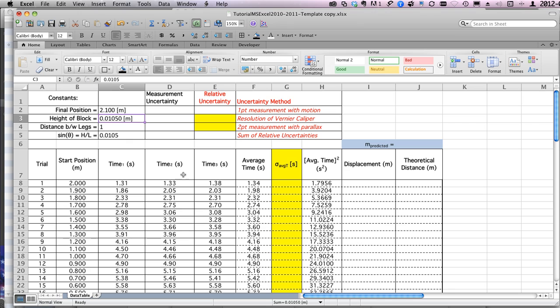And click OK. And now it's showing with the proper sig figs and in meters. The distance between the supports, I'll do the same thing, but you know what? It is the same format as this one, final position. So I'm going to use what's called the Format Painter.